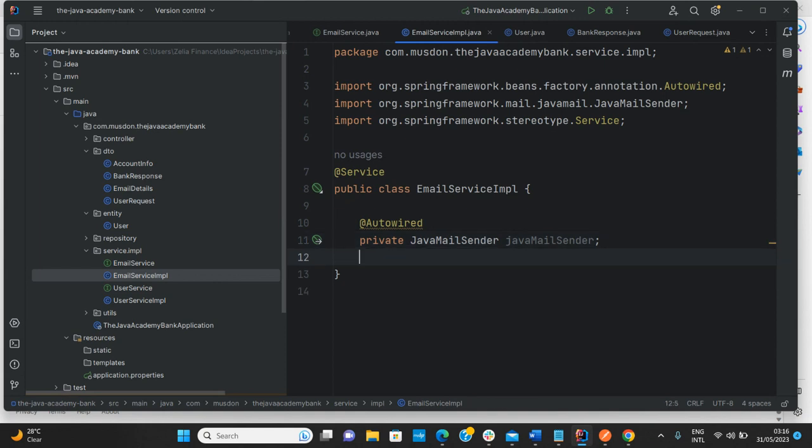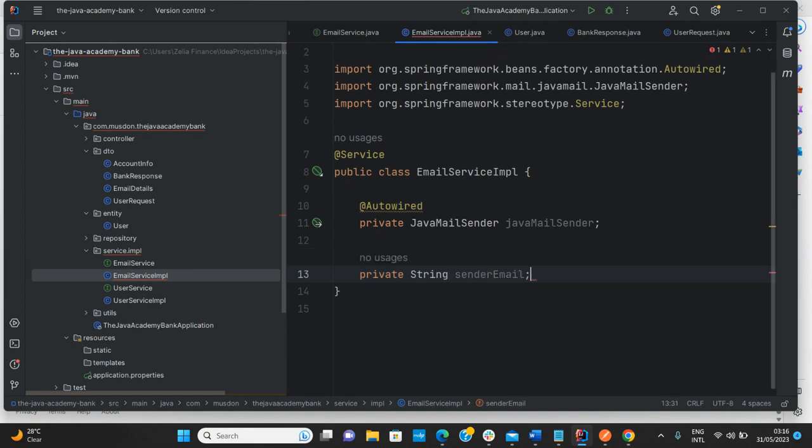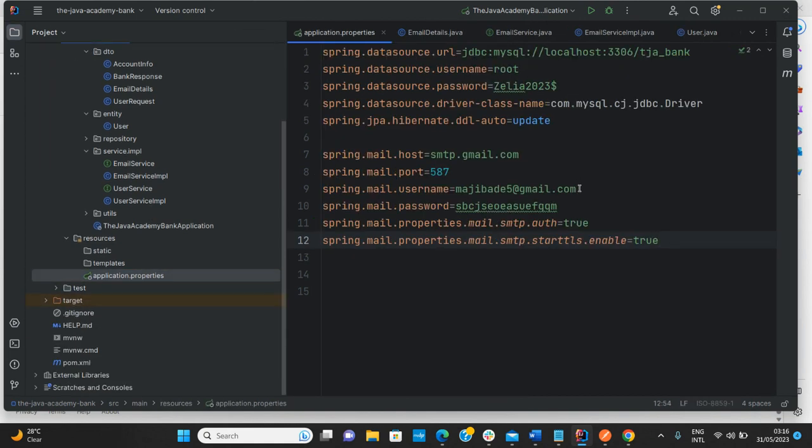Okay. And the next thing I want to do is add my email sender, the sender email. I just want to add it as an instance variable with global access, so I can call it from elsewhere, right? So string sender email. So this sender email, if you recall, I've actually added it here, right?